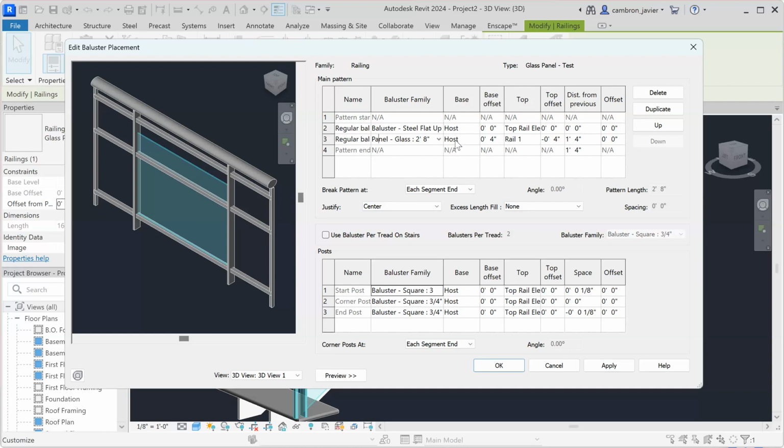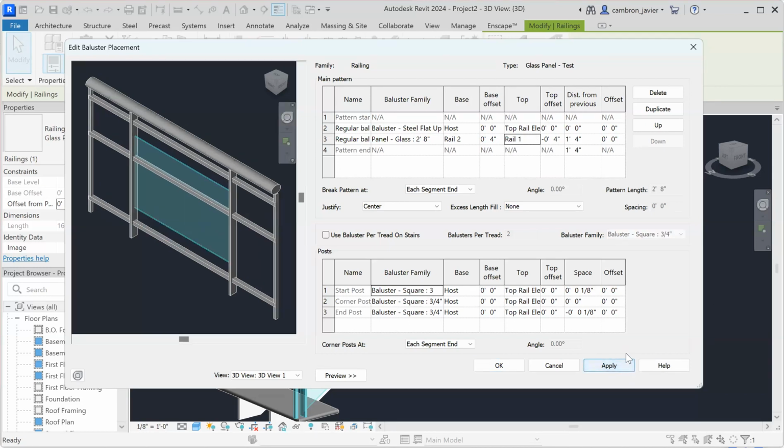So here for base, click inside here and click on this pull down. And I want to say that the base is going to attach to rail 2 and the top is going to attach to rail 1. Let's hit apply. Okay, so we got some change, but not what we wanted. So here, there's a gap there and there's a gap at the top. So let's take a look at the settings.